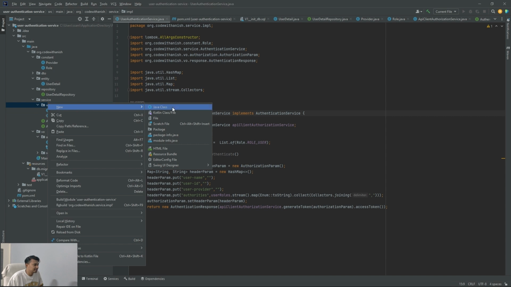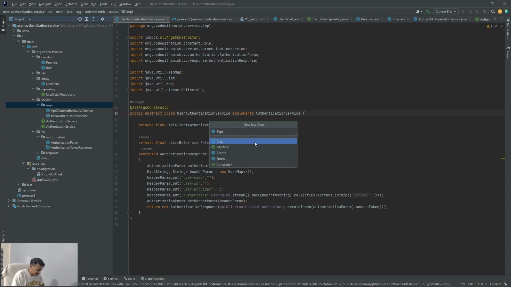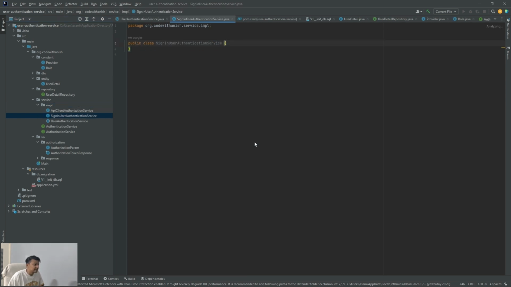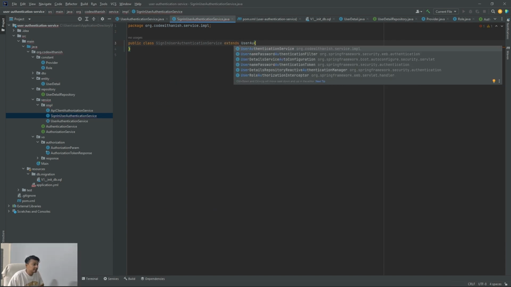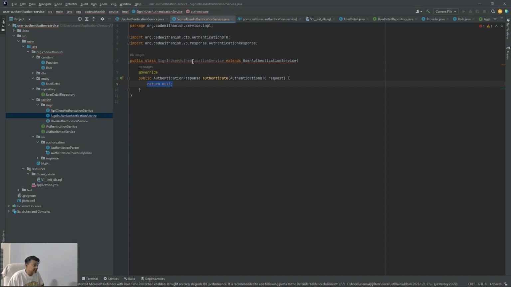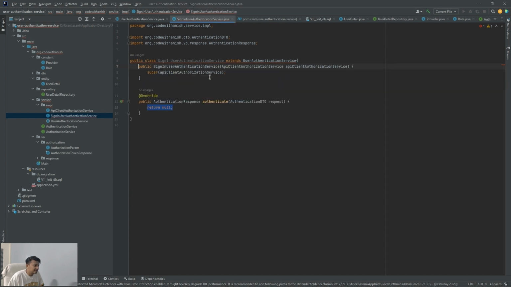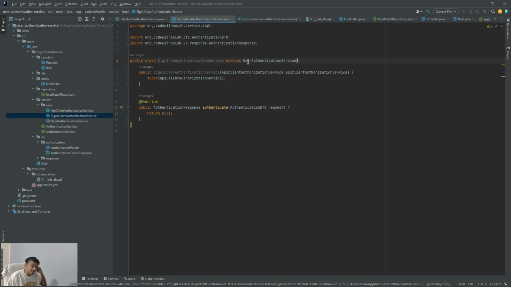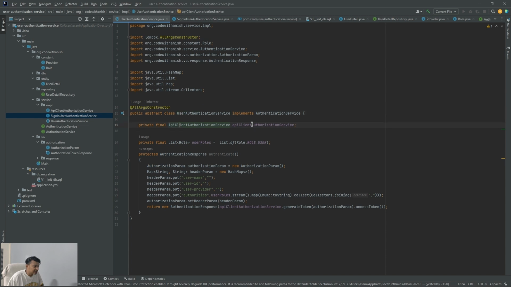So we will come here, Java class, we keep sign-in user authentication service. And this class should now extend user authentication service. So it will ask to implement the authentication service method, and also we have to create a constructor which should match the parent class constructor. In the parent class, if you see, we are expecting a constructor with the API client authorization service.